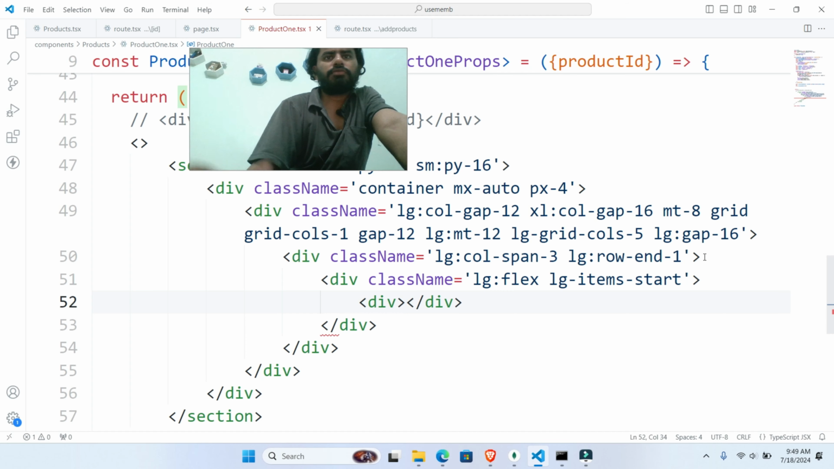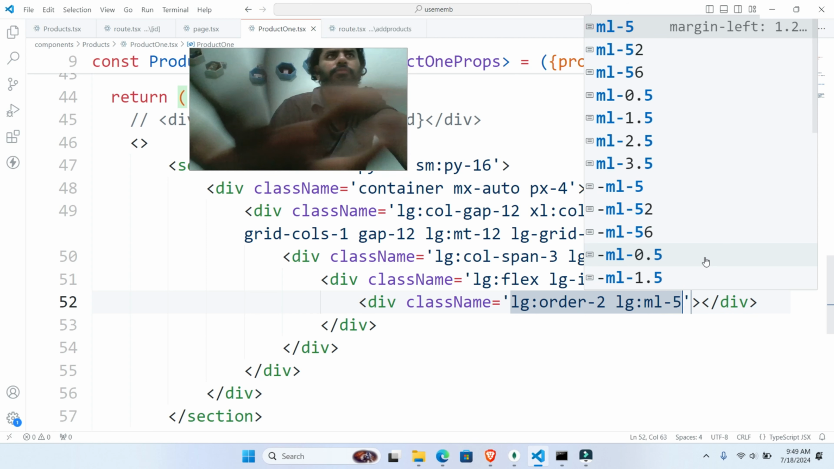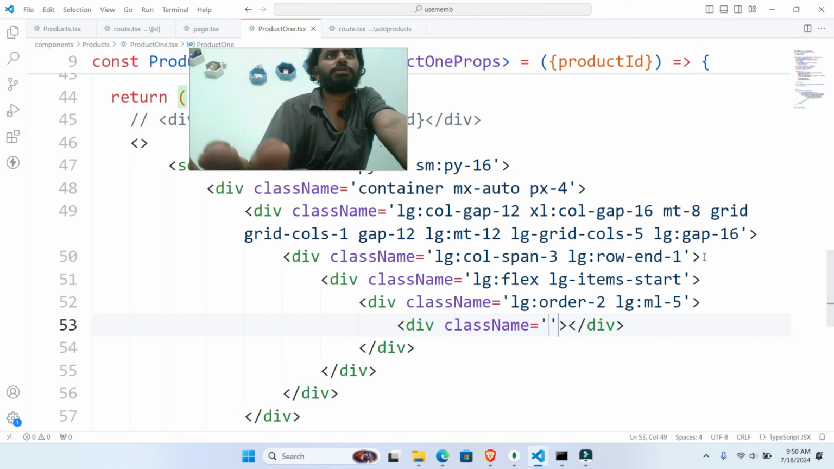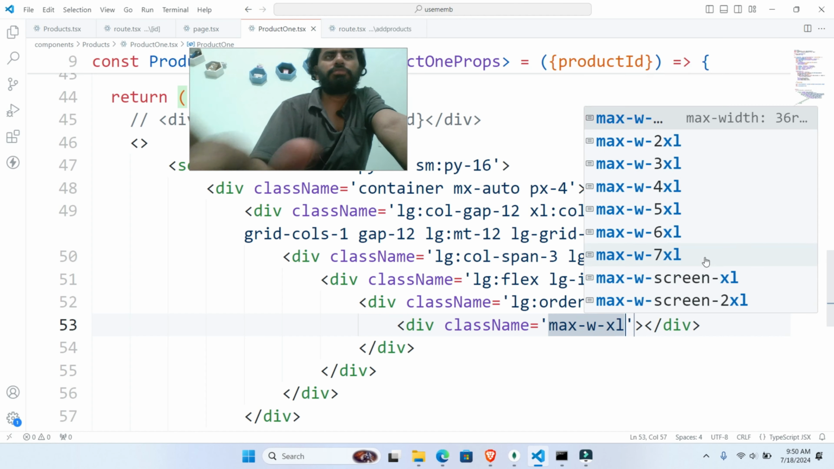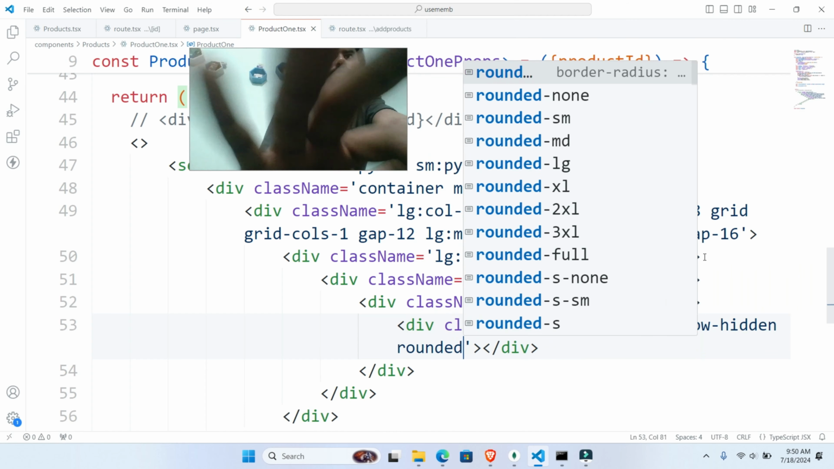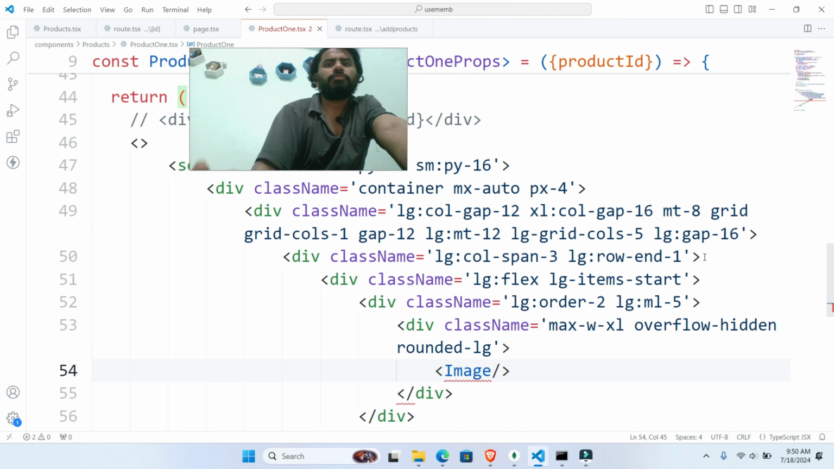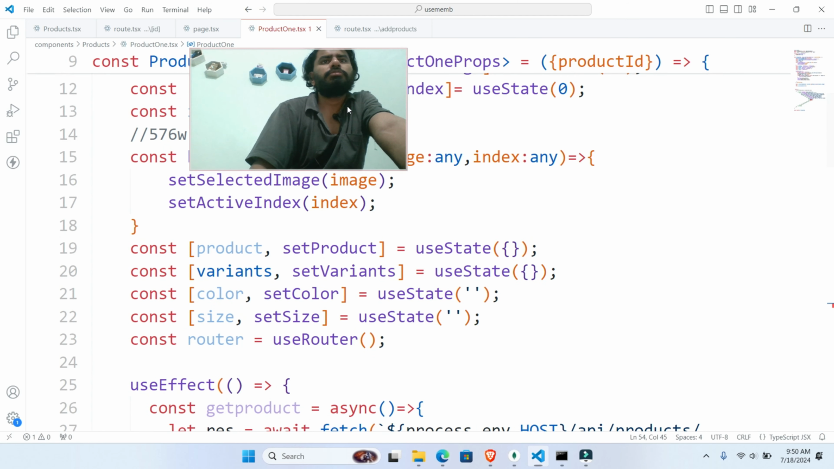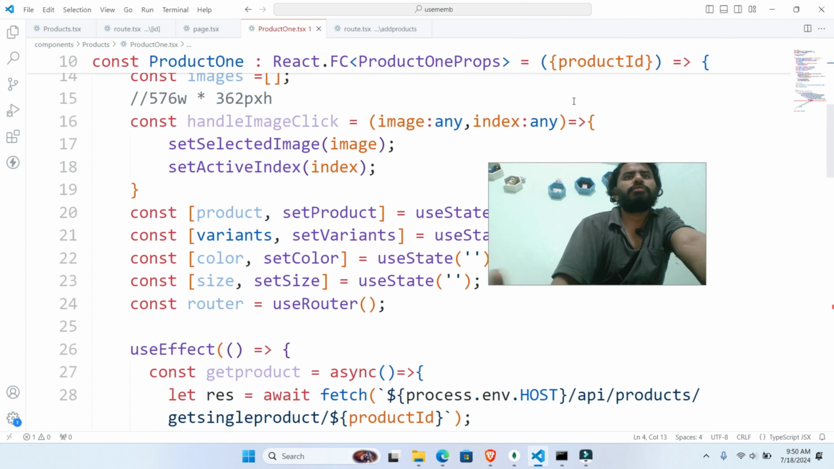Then again, I'm giving a div className lg:order-2, lg:ml-5, and this is going to be a className, and this is max width. I'm giving a max width of xl and overflow hidden. So it's to give a rounded-lg, so I have to give an image tag. So I'm going to import it from next/image. Import Image from next/image.